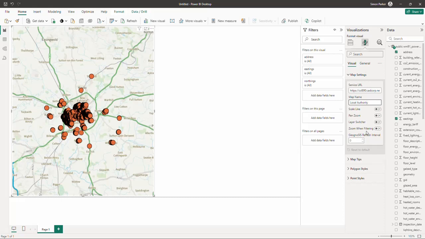We can see with those settings that we've applied, we now have our map. We've got Ordnance Survey mapping in the background, and we have these orange circles representing the property and EPC data that I loaded within Power BI.